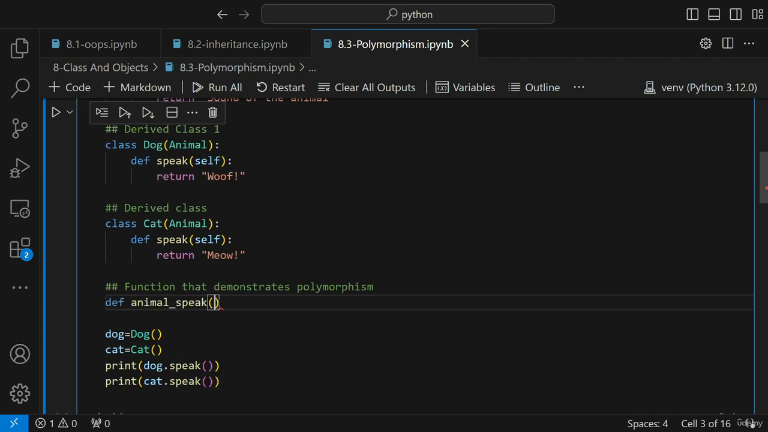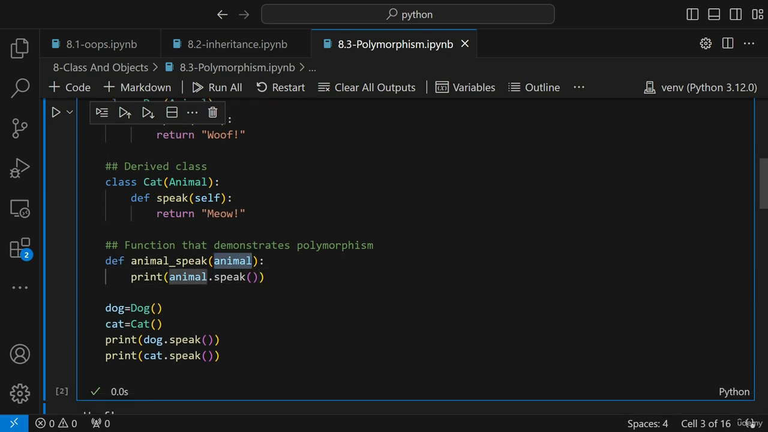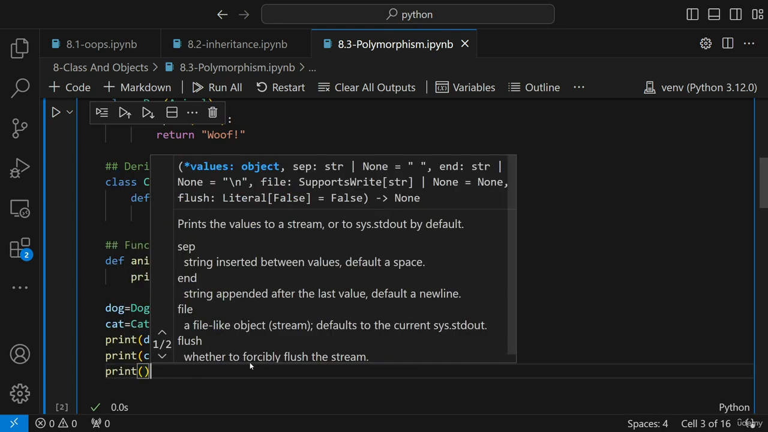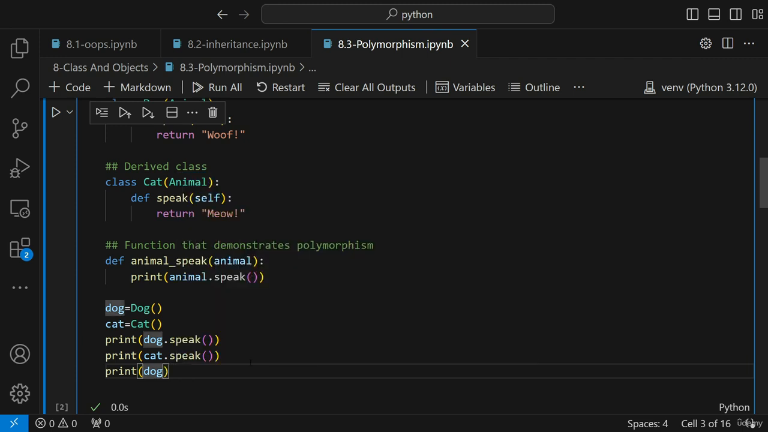So let's say that I'm going to create animal_speak, and here we will provide an object of a class. Okay, and then we can just write print animal.speak method. Now this animal that I'm providing is an object of these specific classes. Now after defining this method, I can just write print, and, sorry, it should be animal_speak, and here I will provide dog.